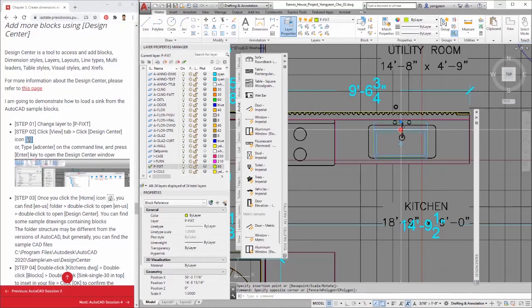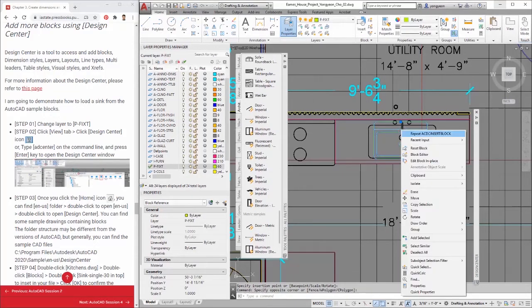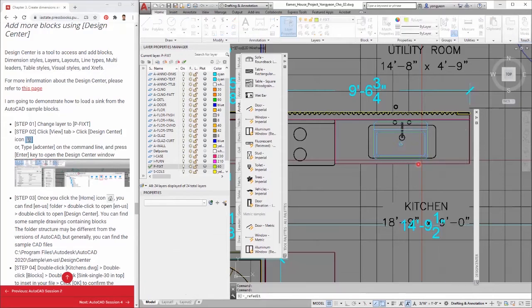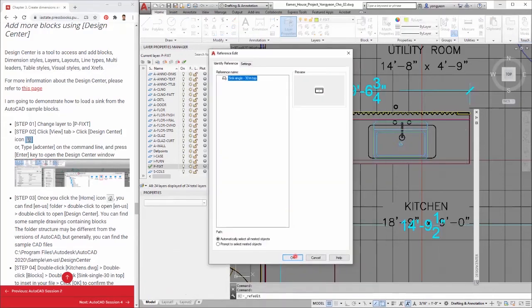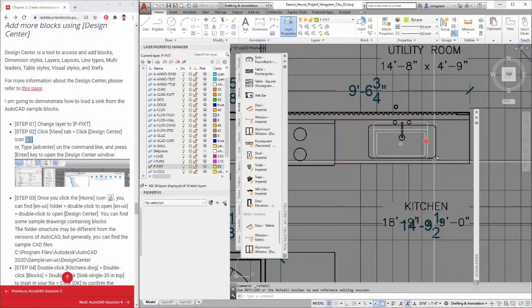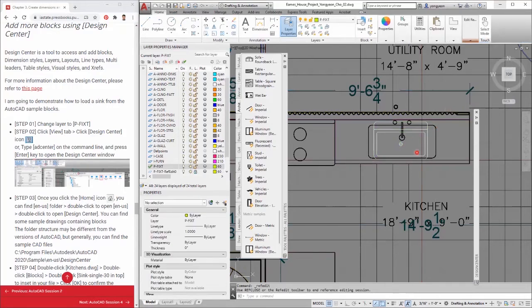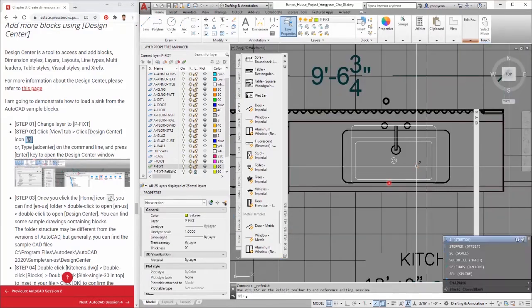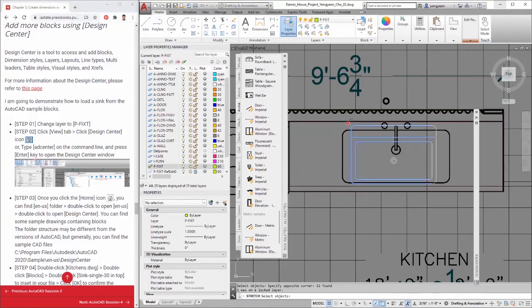Step 6. Click the inserted block Sink Single 30 in top. Mouse right-click. Click Edit Block in place. Click OK on Reference Edit. Step 7. Use the Stretch tool to resize the sink, and then delete elements that are not needed, and add geometries for the sink.